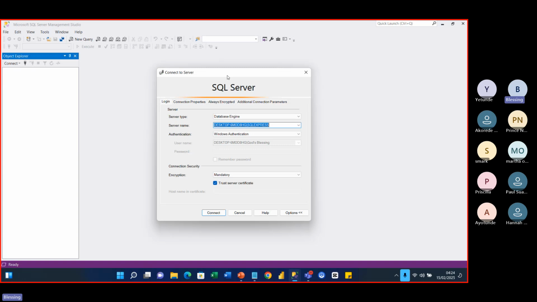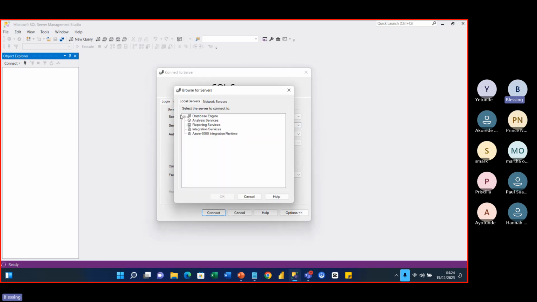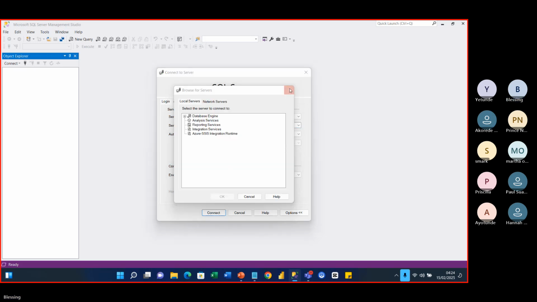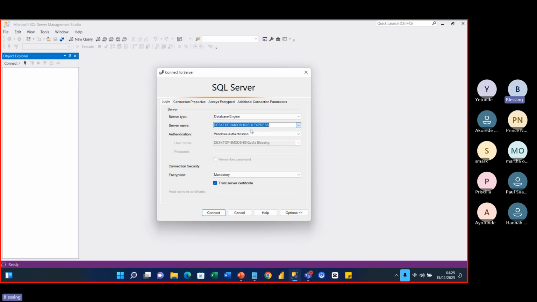The first thing you see when you open SQL Server Management Studio is this. Someone reached out to me saying it was showing blank. If yours is not showing your desktop name and then SQL Express, come down here and click on Browse for more, then go to Database Engine, click on the plus sign, and you would see the server here. Just click on it and that would add it in. Next, make sure to check the box Trust server certificate, then connect. So I'll select this and connect.